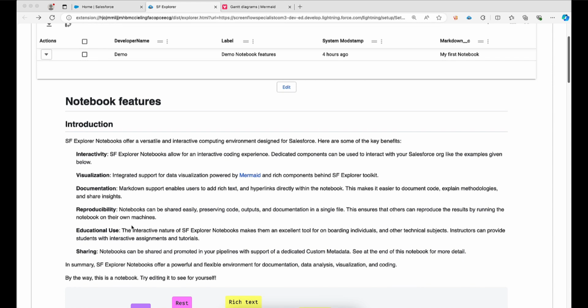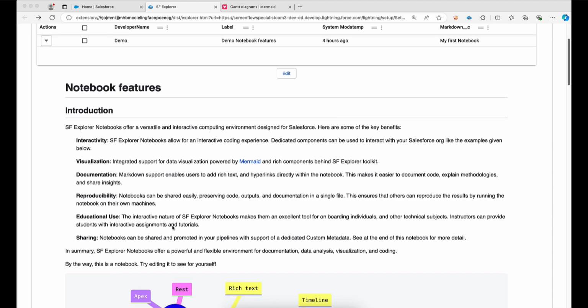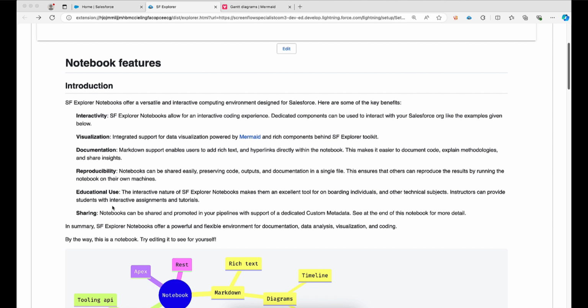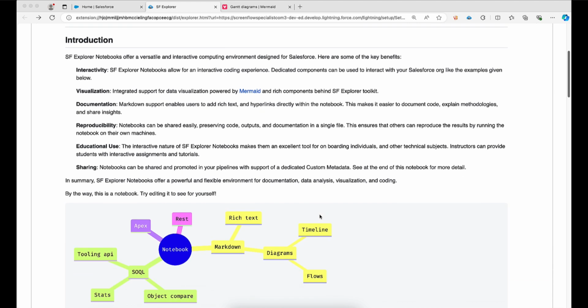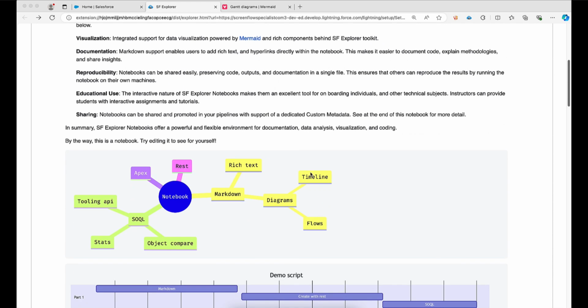What I prefer the most is for educational purposes. It makes it an interesting tool to onboard individuals on your team. Also, if you use the advanced setup, you'll be able to share the notebooks with others and even promote them into your pipeline with the support of custom metadata. But first, let's have a look at what it does.